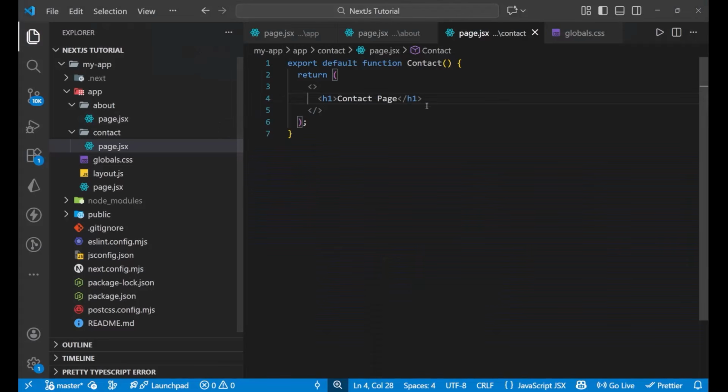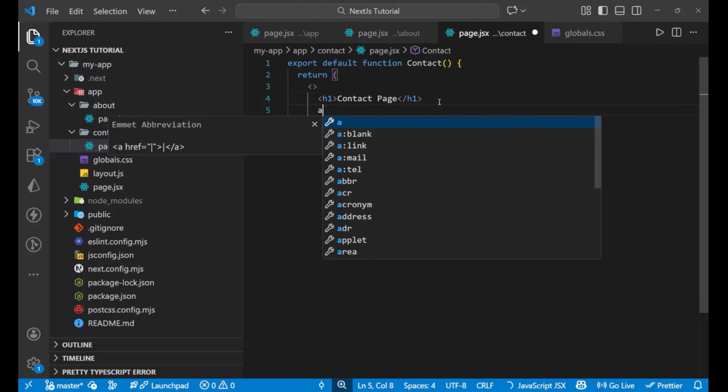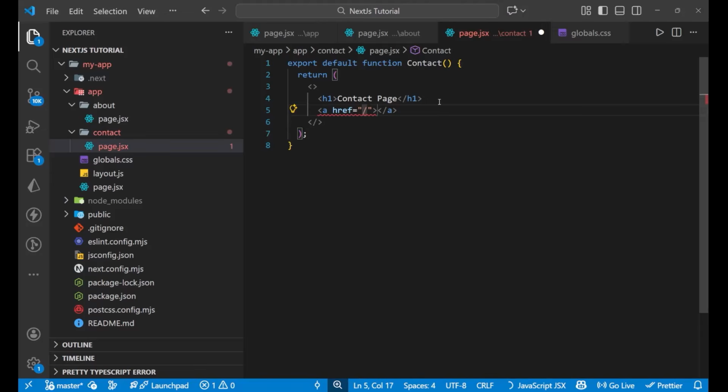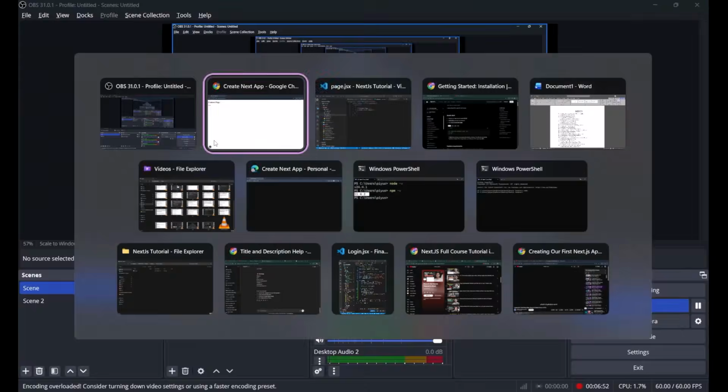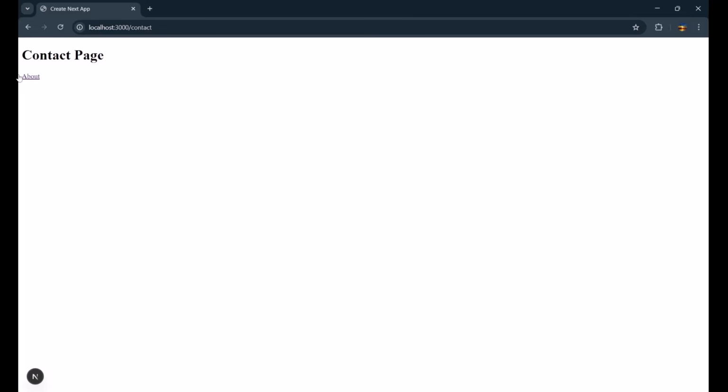Now let's say that I want to move from one page to another with the help of a link. So earlier, if you remember, in HTML and JavaScript we used the anchor tag. But the problem with the anchor tag was that it reloads the page. Let me give you an example. Slash about, and here it is saying about. Now if you go to the contact page, just a second. So here you can see I'm getting an about link here.